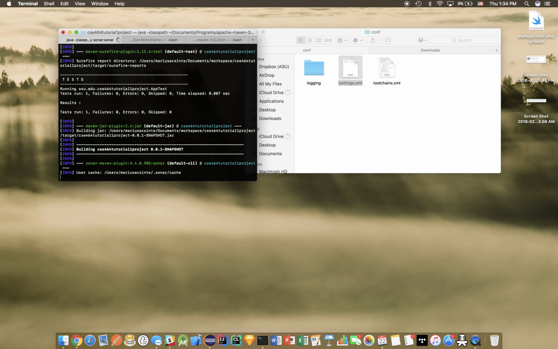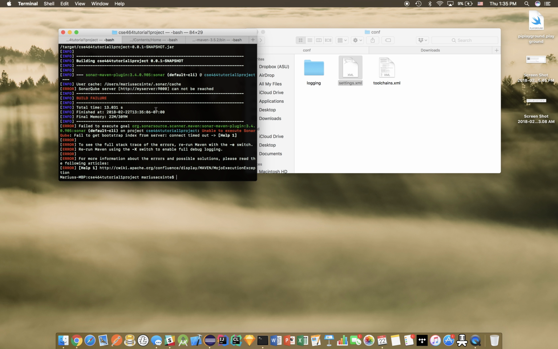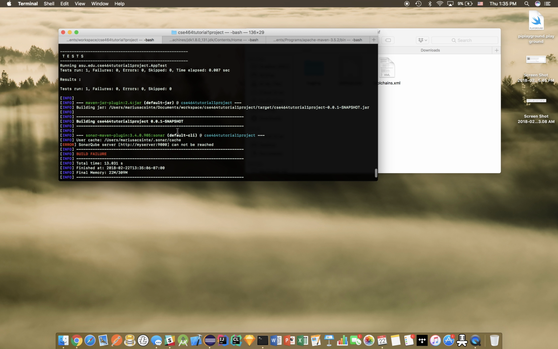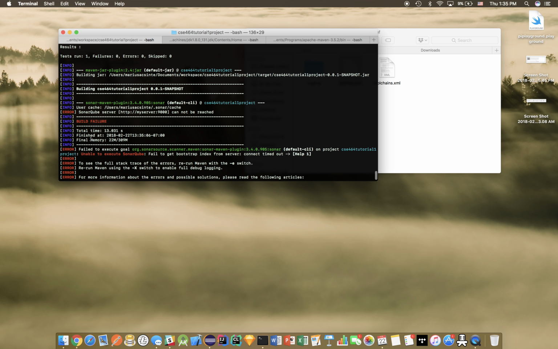What this does is it verifies Sonar, it verifies Maven, and makes sure that you have everything working in your project, meaning that you have Sonar installed, that it is running, and then you have Maven installed for your project. So we got a build failure, as you can see here, and let's look at the error for it. So let's see, SonarQube. It says http://my-server:9000 cannot be reached.